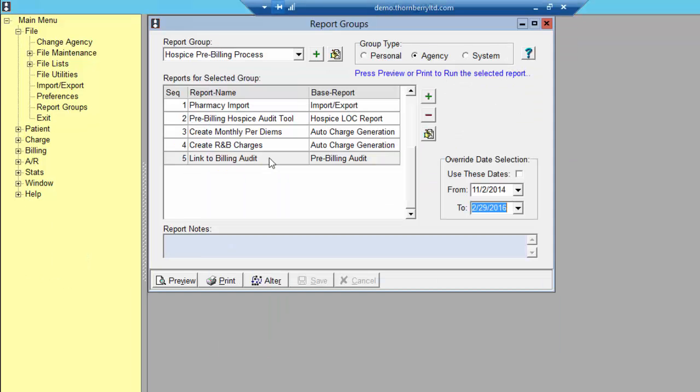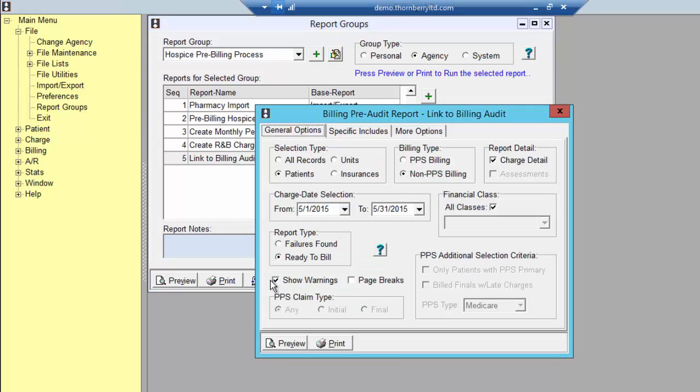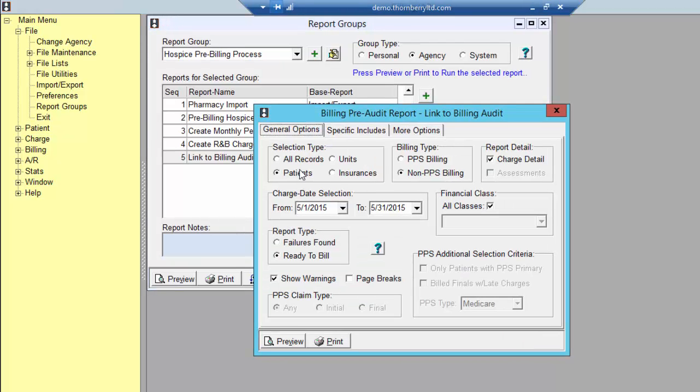The next step is to post the charges. From the Reports Group window, we select the Link to Billing Audit and select Alter. The billing pre-audit window opens. We will review the hospice charges prior to posting.